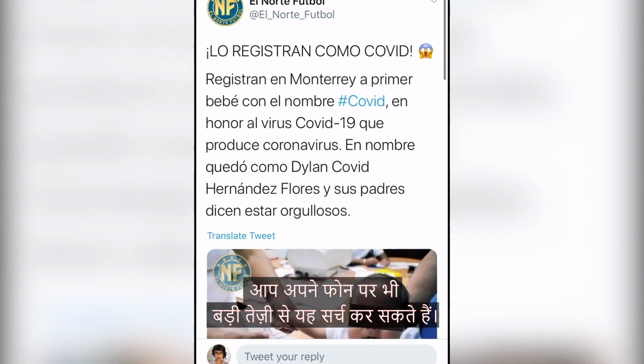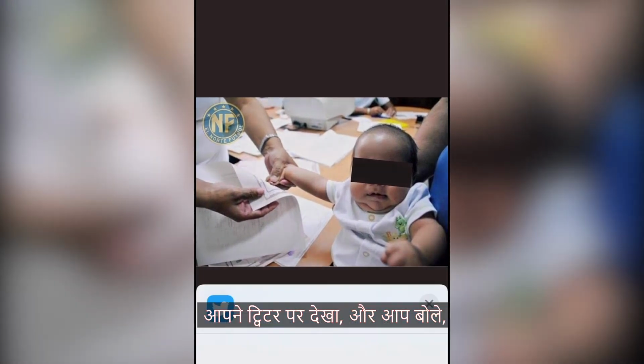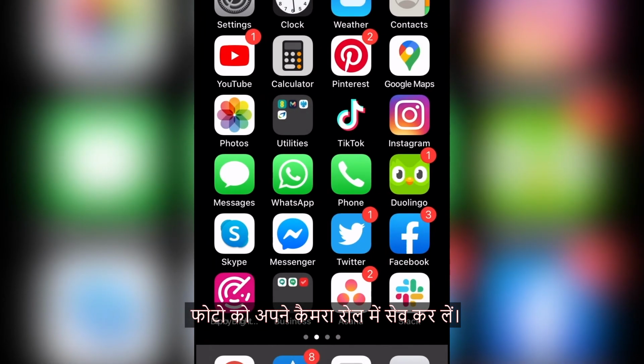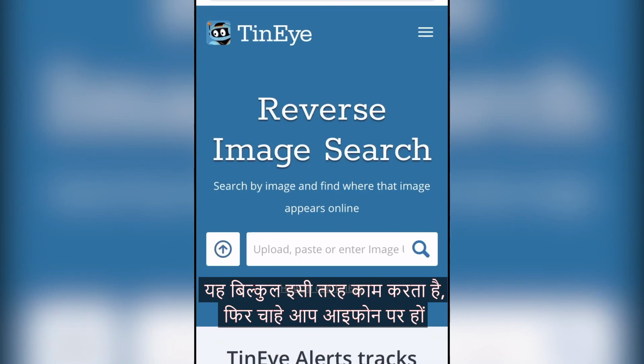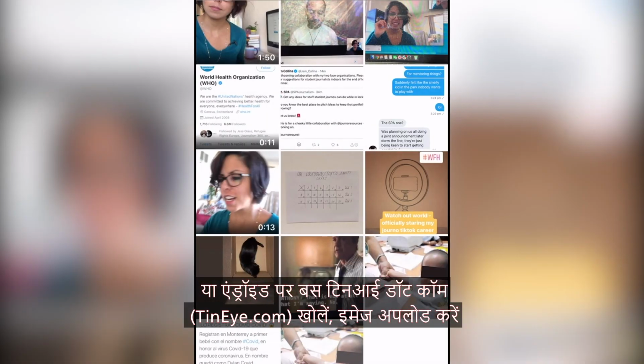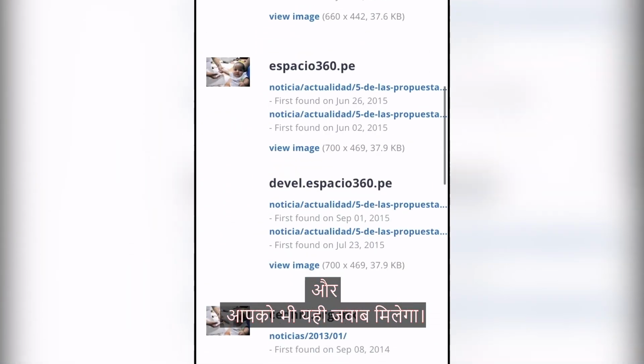You can also very quickly do this on your phone. So I've just recorded myself doing this exact same process. You look at Twitter, you go, oh, this is an interesting story. Save the photo to your camera roll. And this works exactly the same whether you're on iPhone or on Android. Open up tineye.com, upload the image, check through the results, and you would have gotten the exact same answer.